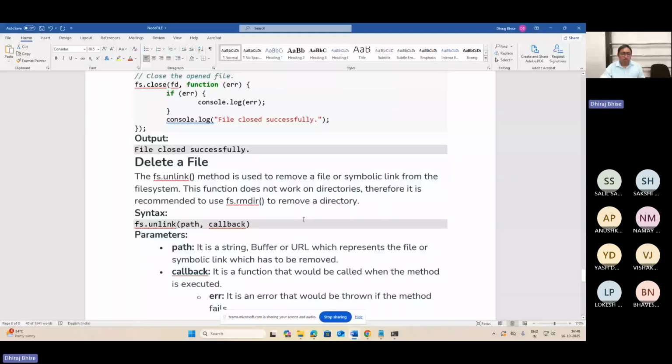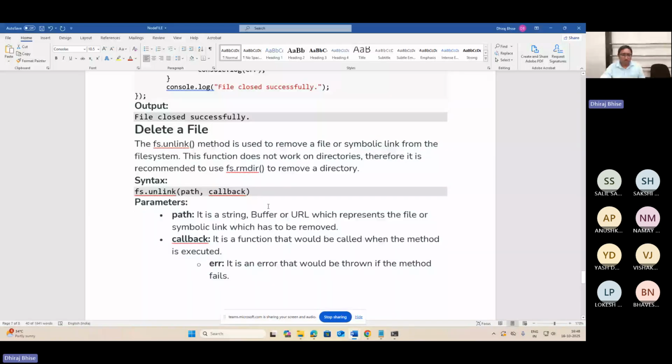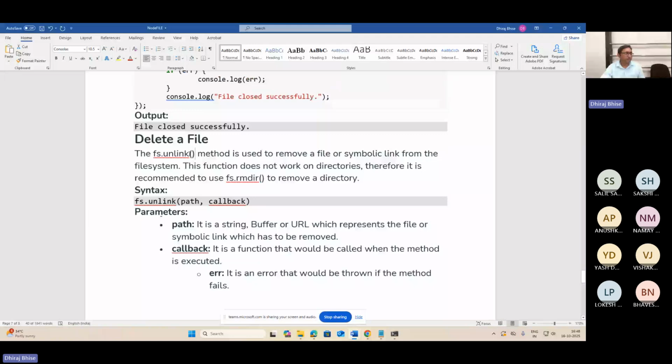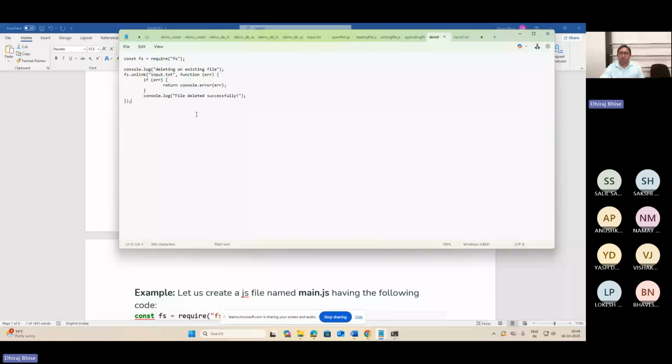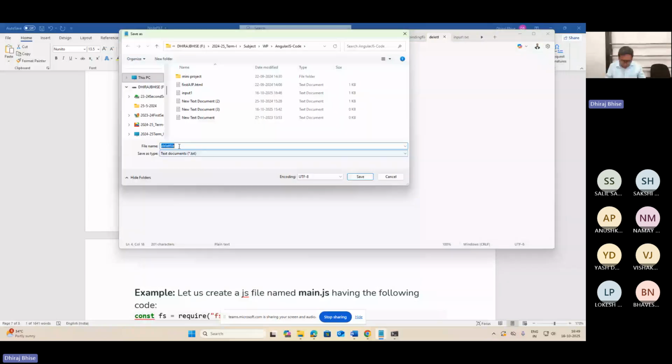Now let us see how we can delete. So delete file, this unlink. You need to remember these methods that we have used. From which module? File module. All these methods come from the file module. Unlink: this method is used to remove a file. So this is the delete operation. Here again, I need to change the name of the file. Save. I saved it as, for example, deletefile1.js, all files, save.